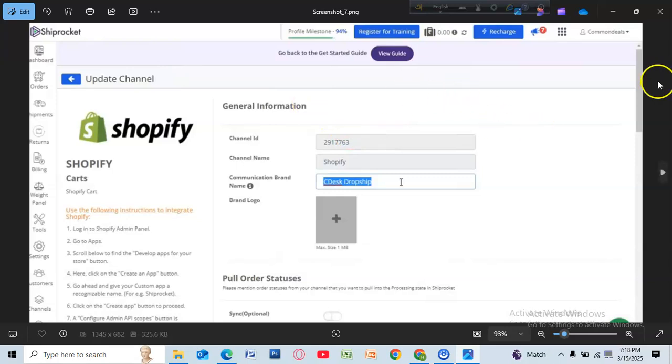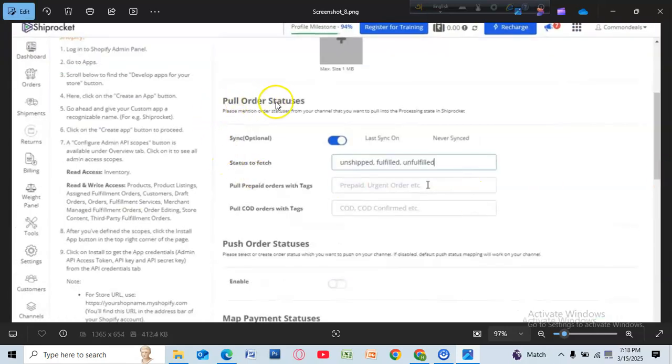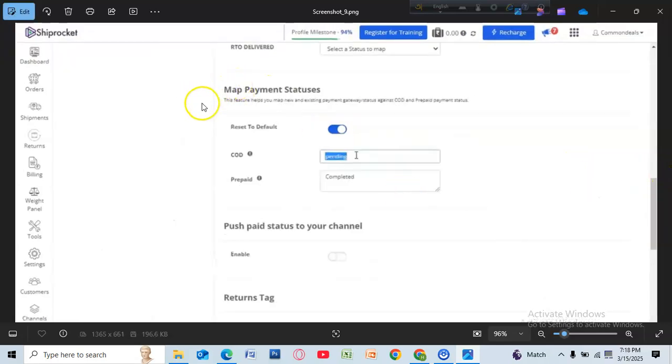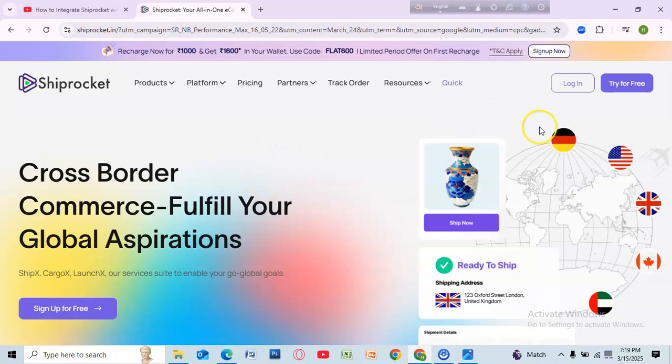Now from here you can edit your general information. You can edit channel ID, channel name, communication brand name. Also you can change pool order statuses. Then you can also edit payment statuses, and whatever you want to change. So after changing everything, select save to save the changes, and that's it. That's how you can connect your Shopify store with Shiprocket.